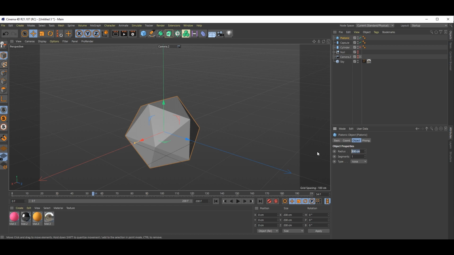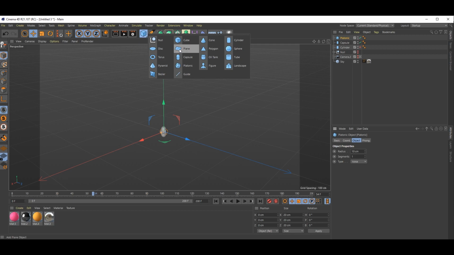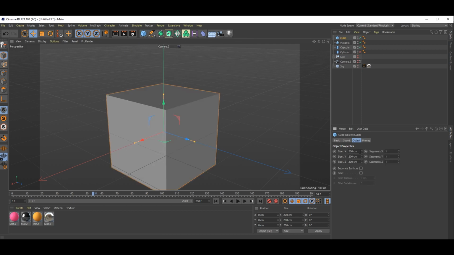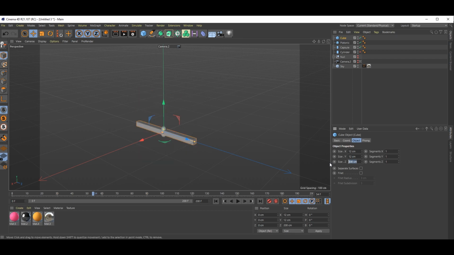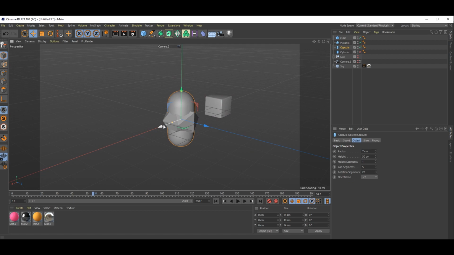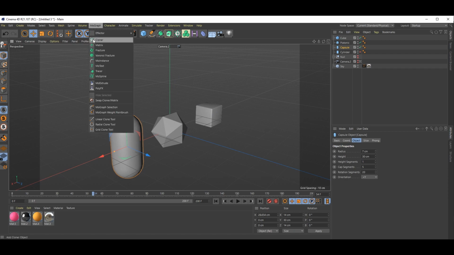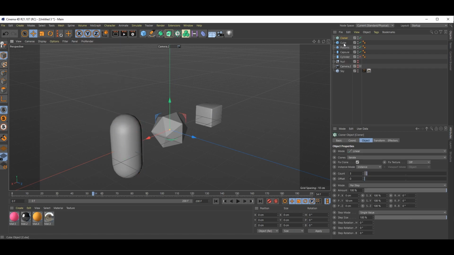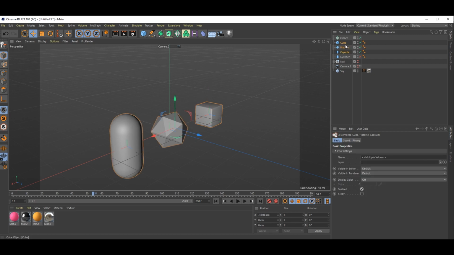Now go to object and select platonic, radius I'll take 10. Again go to object and select cube, width 12 cm, fillet 0.6. So you can see here our cube, capsule and platonic. Now go to MoGraph, select cloner and put cube, platonic and capsule inside the cloner like this.